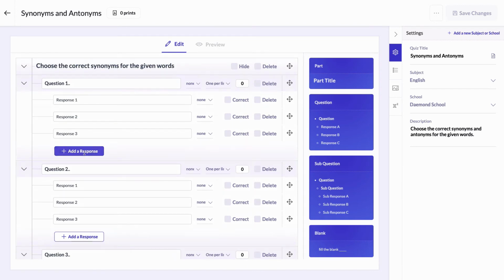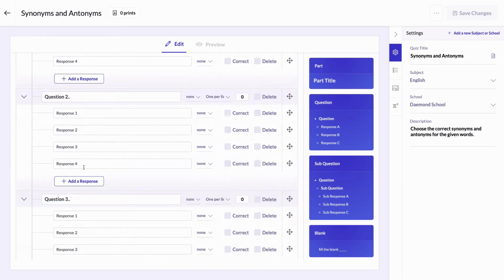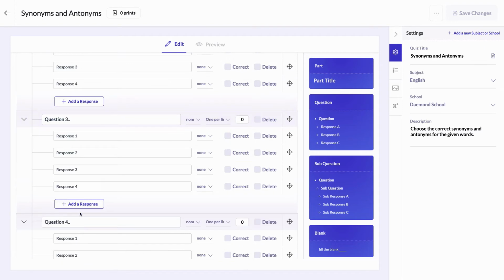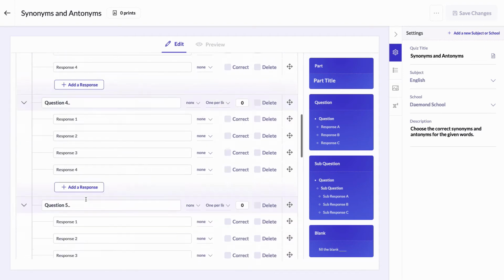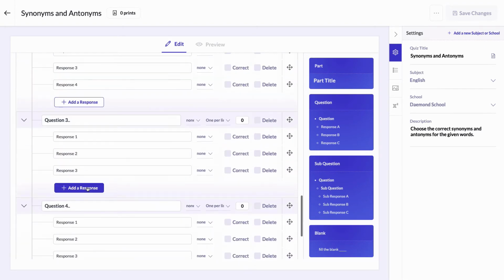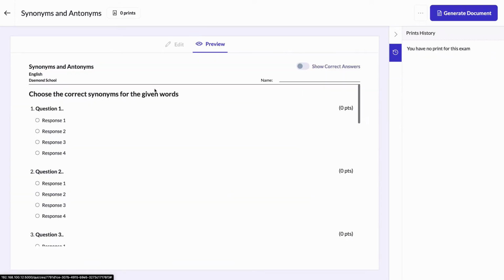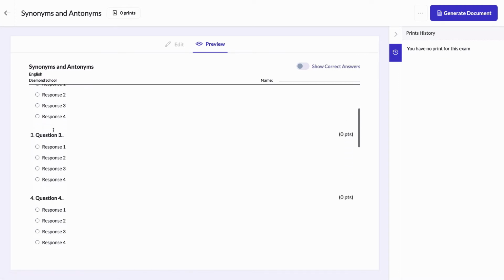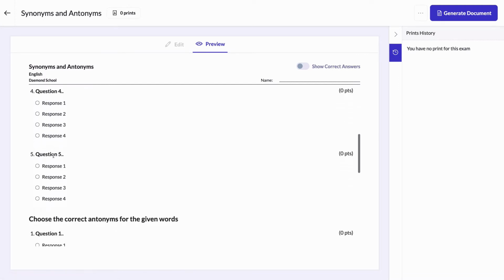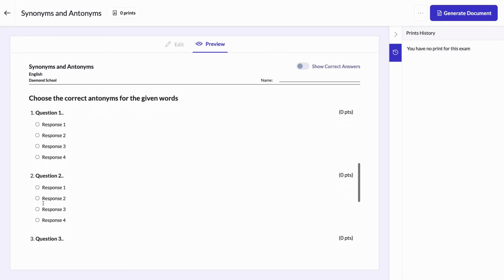Add 1 response to each question, respectively, to have 4 responses instead of 3. We added 10 questions in total. Click on Preview to see what we have done so far. So we have 5 questions in the first part, and the same goes for the second one.